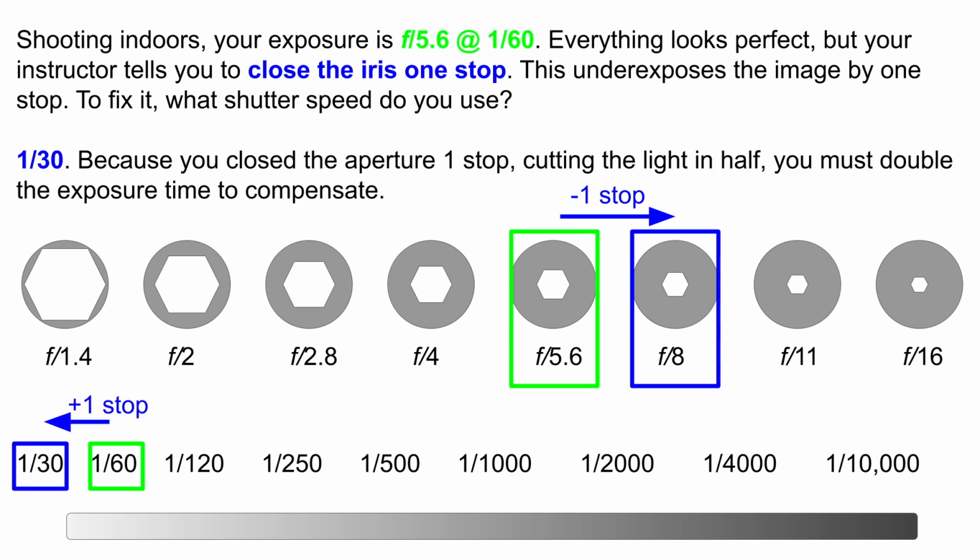What you're going to have to do is make the shutter speed longer. So from 1/60th of a second, it needs to be twice as long. So if you double that, you end up at 1/30th of a second. So 5.6 at 1/60th is the same brightness as f8 at 1/30th of a second. You made the hole smaller, so you had to wait longer for all the light to come through.